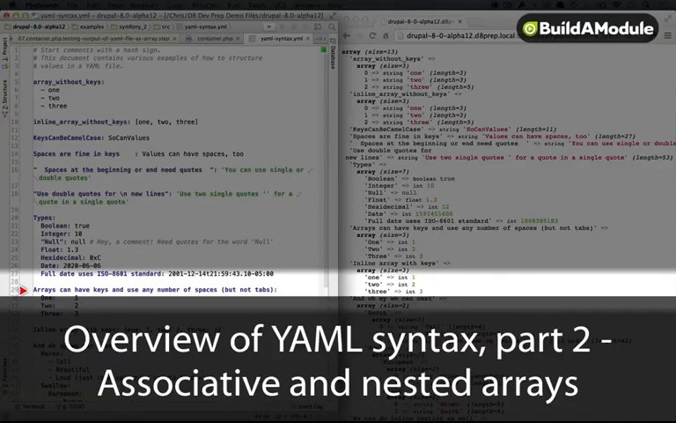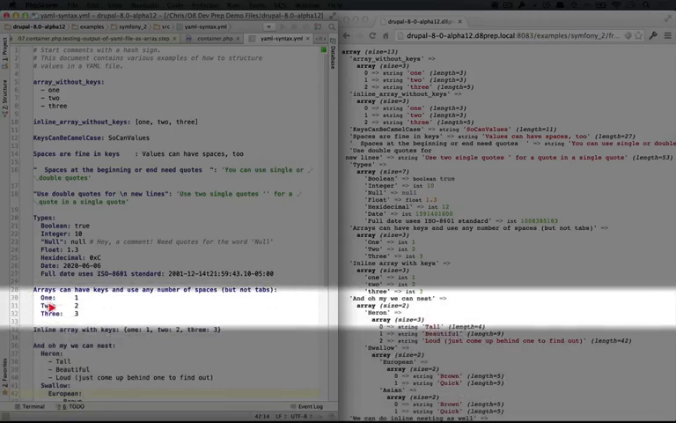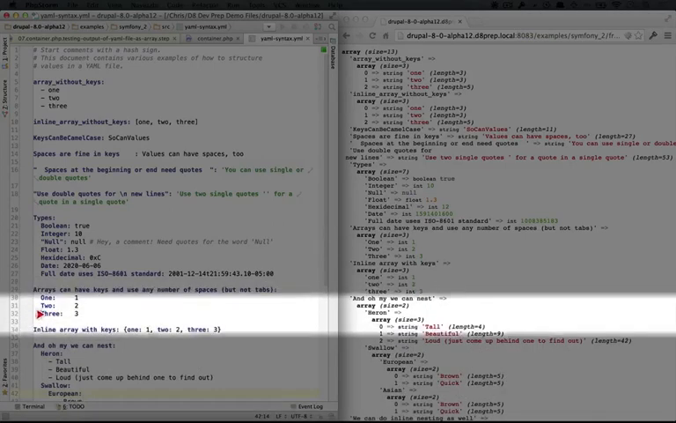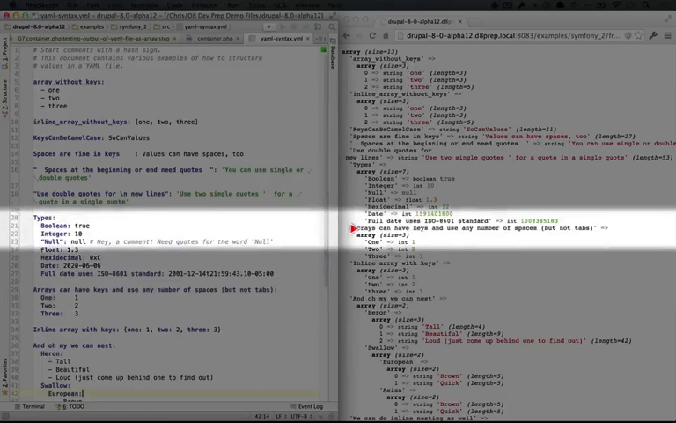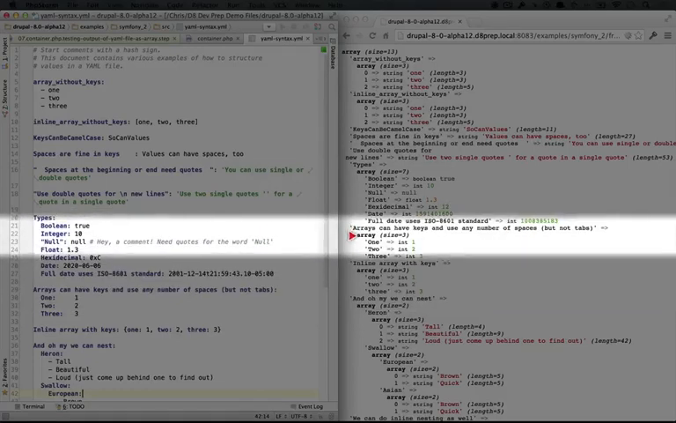And in this next part, we're looking at associative arrays a little bit more carefully. You can see here that we can have additional white space around the values, and these will get taken away. So if we try to align this with the browser on the right-hand side, it says arrays can have keys and use any number of spaces, but not tabs. And here's that text here.